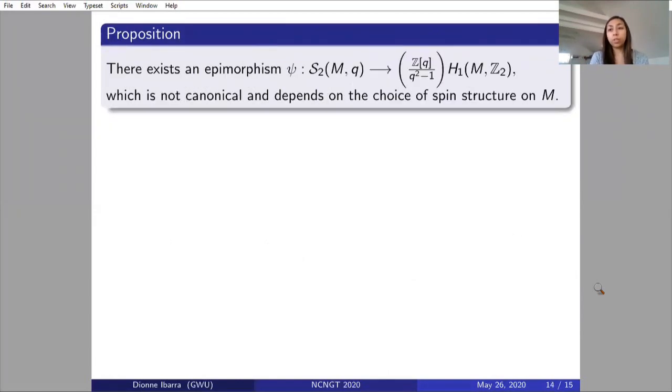So the last proposition that we have today is the following. There exists an epimorphism between the Q homology skein module and the group ring over the first homology of the manifold with Z2 coefficients. Just like the other epimorphisms that we've seen, this epimorphism is not canonical and depends on the choice of spin structure on the manifold.